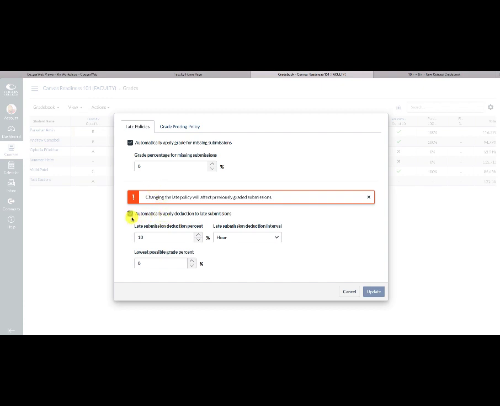Your other policy down here is a late policy. Again, this is checked, but you have to have a due date set in order for the policy to apply. You can set a late policy that deducts a certain percentage based on a day or an hour up to a maximum percentage. So this late policy is going to deduct 10% per day up to 50%.